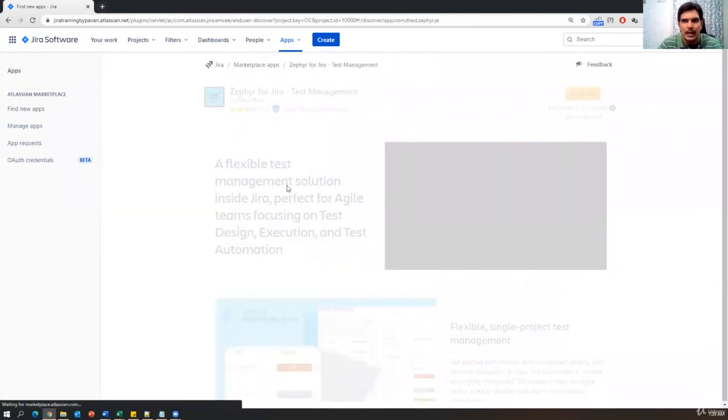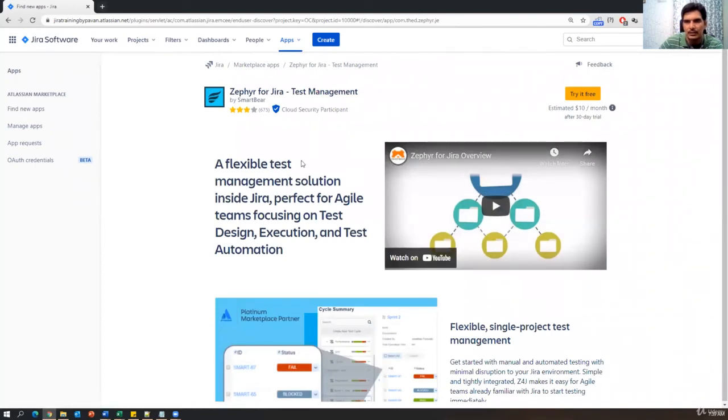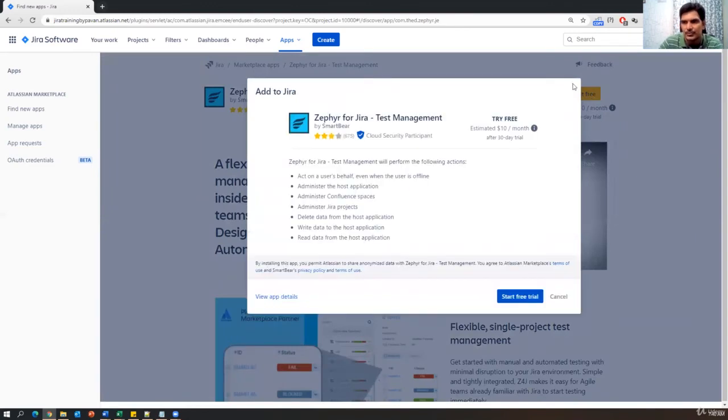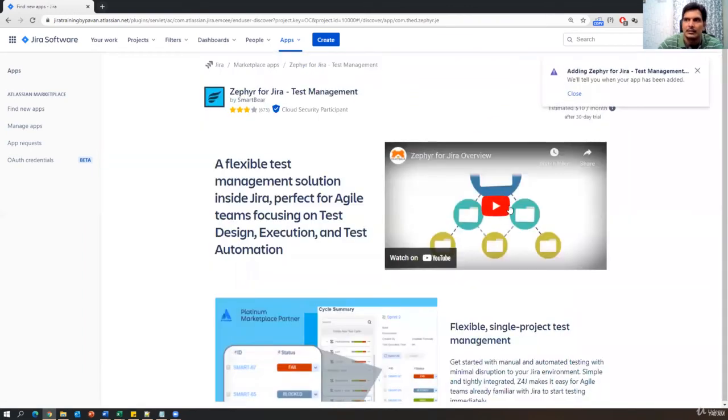Once you click on that app or plugin, it will go to another screen, and this is again free for one month. A 30 days trial is there. After 30 days, it will expire. Okay, this particular plugin. So now you can just click on Try it free. And once you add this plugin, it will show you all the information about this, then click on Start free trial, and then it is adding the Jetfire plugin into the Jira tool.